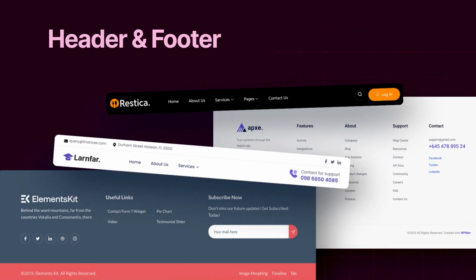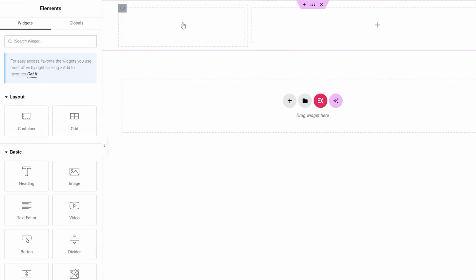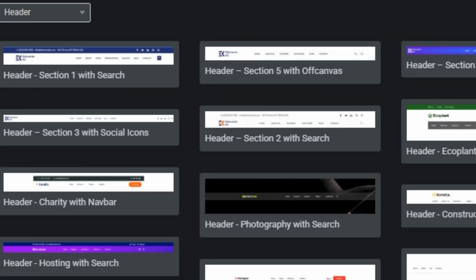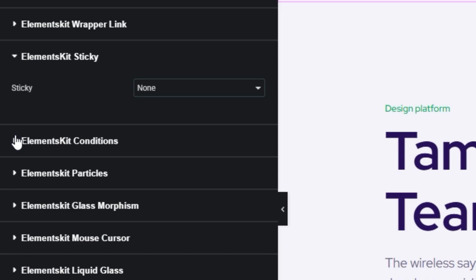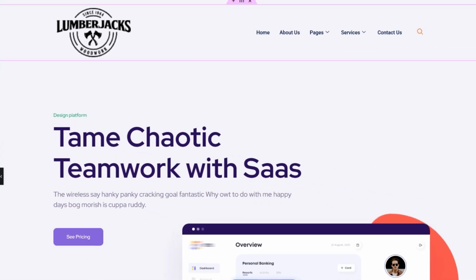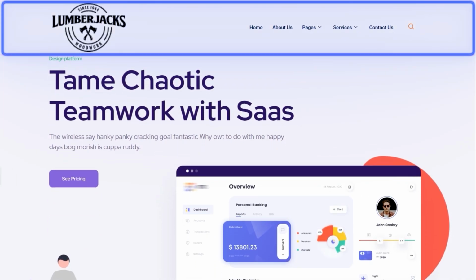Next, head to the Header/Footer module. You can create a custom header or footer from scratch, or use a template. This is also where you can enable the sticky header feature, ensuring your navigation stays visible as users scroll.